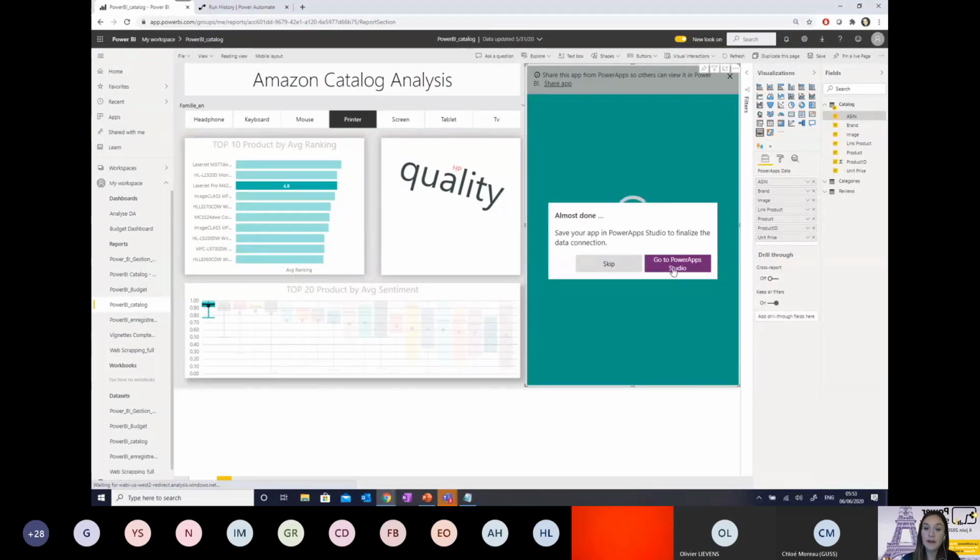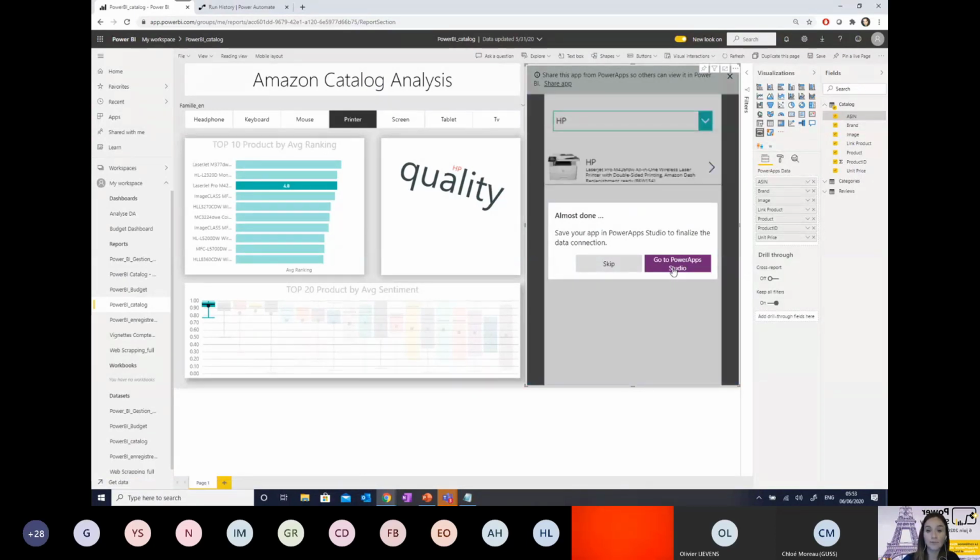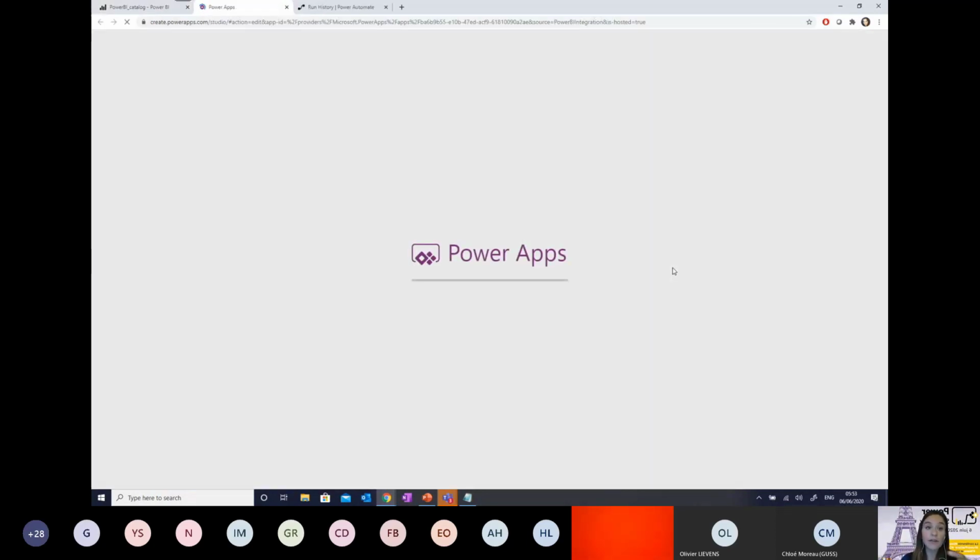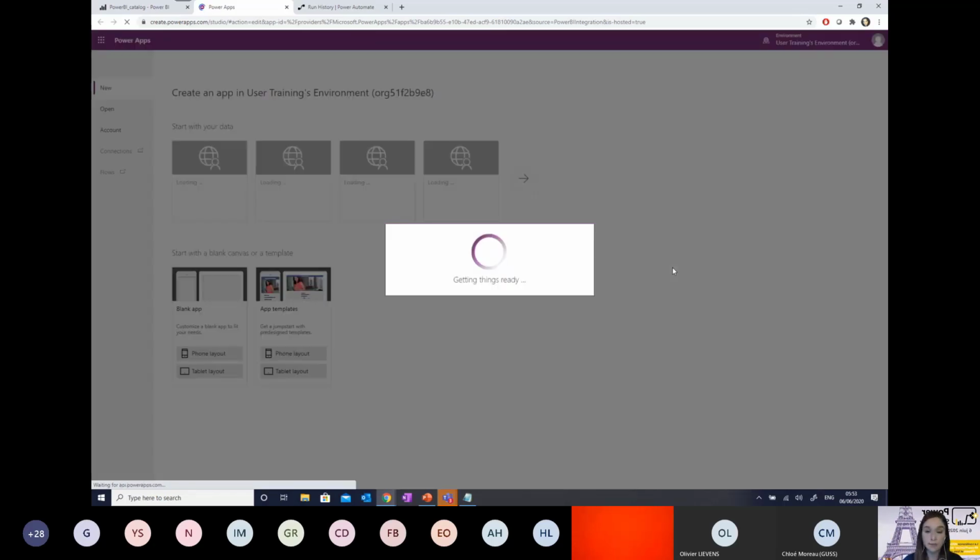And you see here, Power BI says to you, hey, go to your Power Apps Studio to finalize your application. So I'm going to go to my Power Apps Studio. The Power Apps Studio is where you are doing your configuration, and this is where you are actually creating your app. So this is the studio I was talking about.